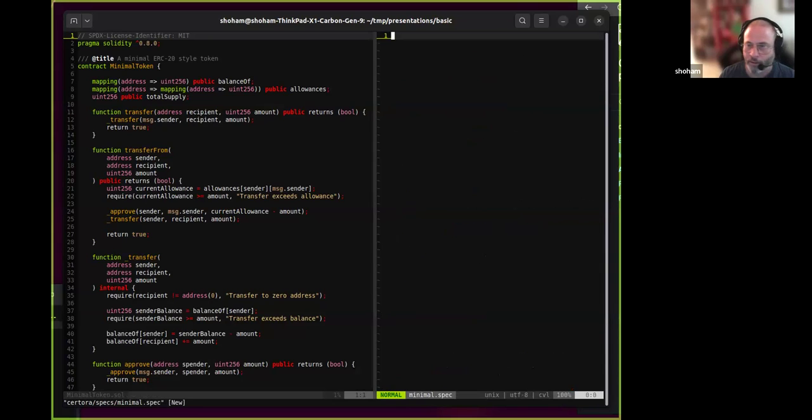So let's write a couple of invariants. The first invariant is a fairly simple invariant: no balance for address 0. Address 0 is a special address in Solidity.